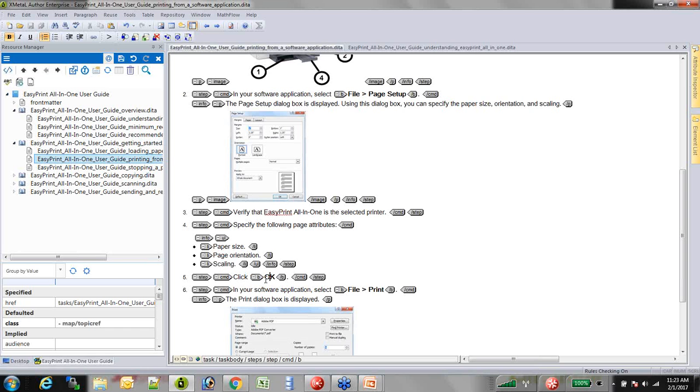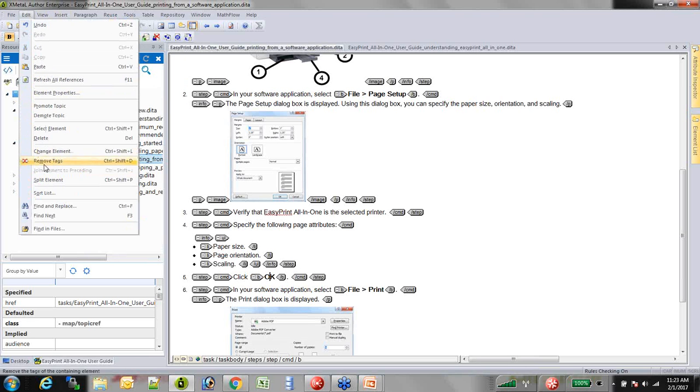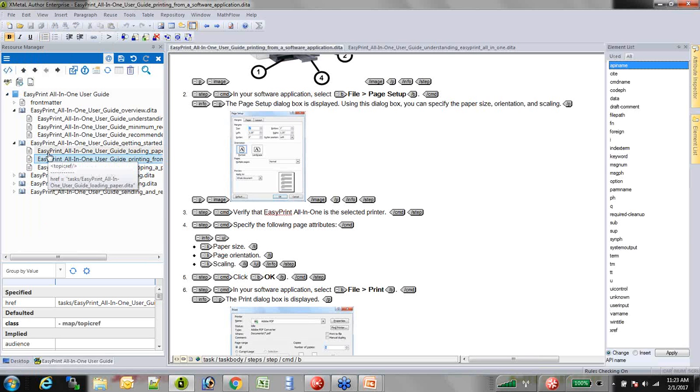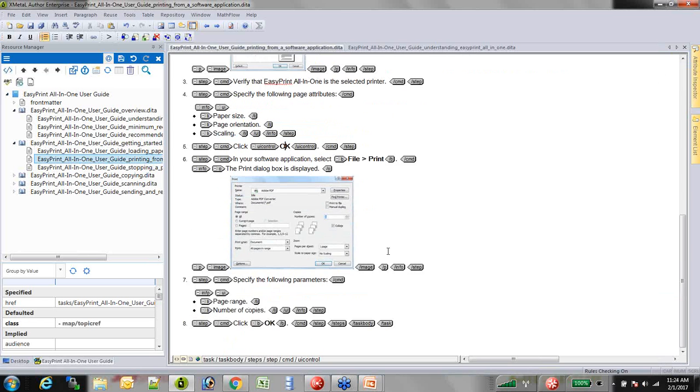It happens that XMetal provides a very simple way to change an element. On the edit menu, there's a command called change element, which brings up a list of all the elements that this particular element can be changed into according to the structure of your current DTD. And by typing the letters UI, I can see that UI control is on the list, and I can click apply, and the OK button gets changed to a UI control.